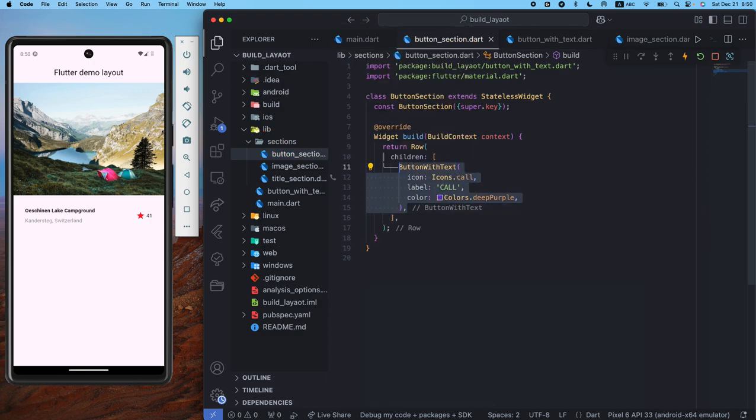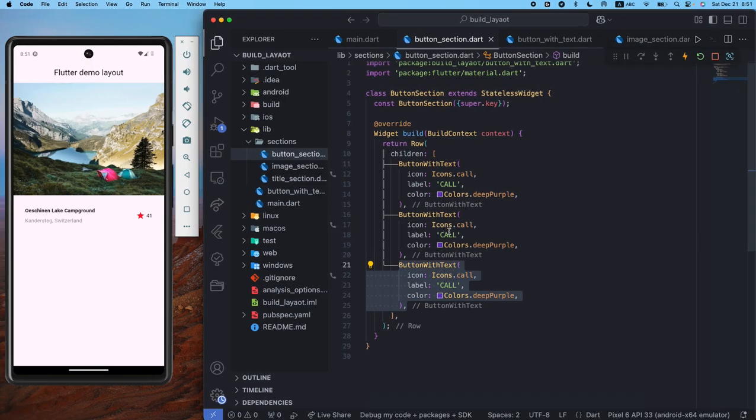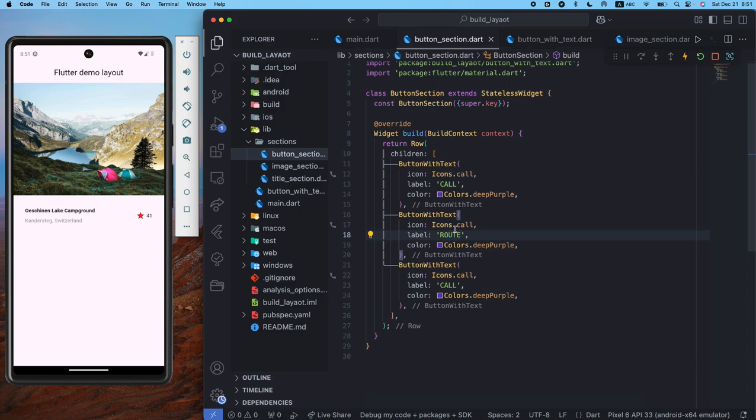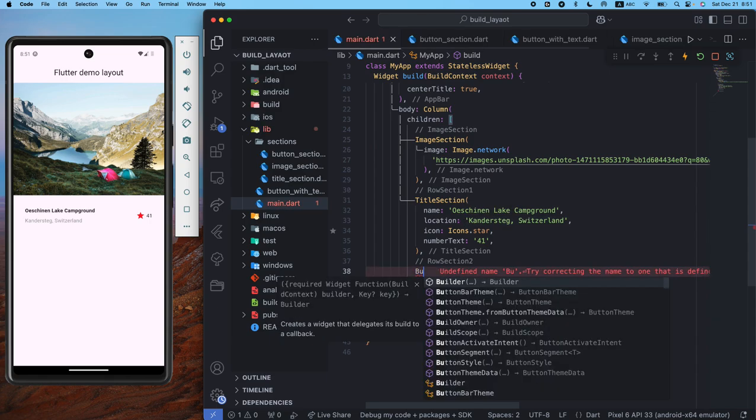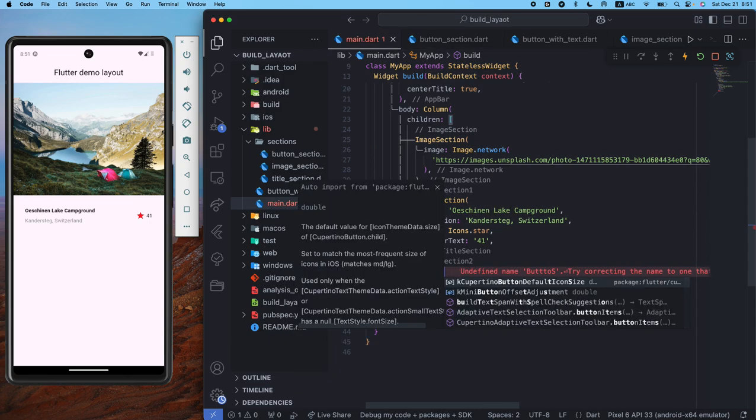And we have these 3 icons. We have 3 columns. So this one is route, near me, and we have this share text with the share icon. Now we go back to the main.dart, and if we import this row, so basically it's gonna be button section, right? Button section.